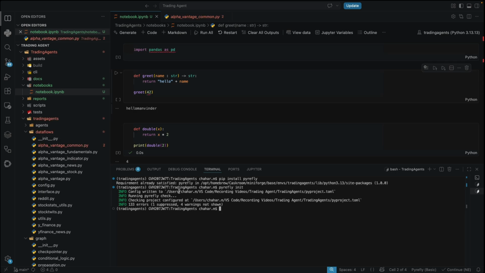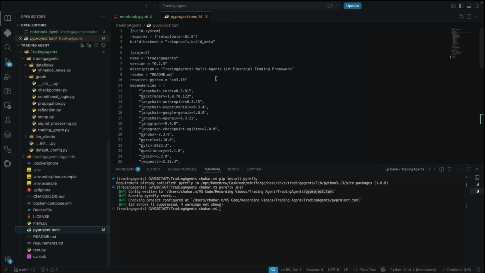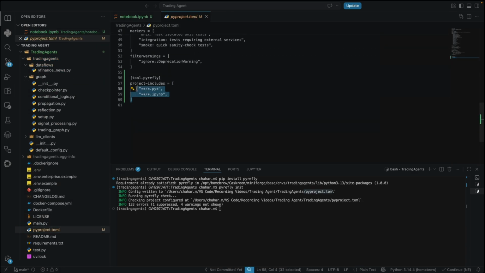So it has written the configuration file, my pyproject.toml file. And if I check it, it is updated here. The tool.pyrefly includes py and ipynb. I'm excluding ipynb as of now because I don't need the analysis of them. And here it has highlighted my 133 errors. But now I do want to have more details about them.